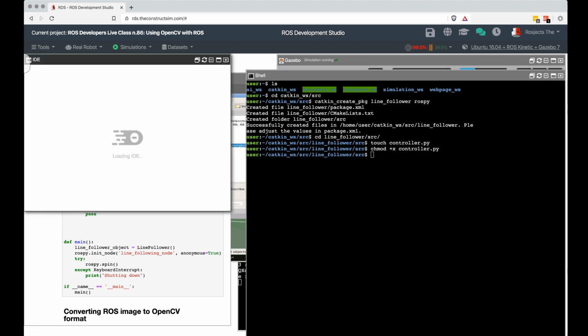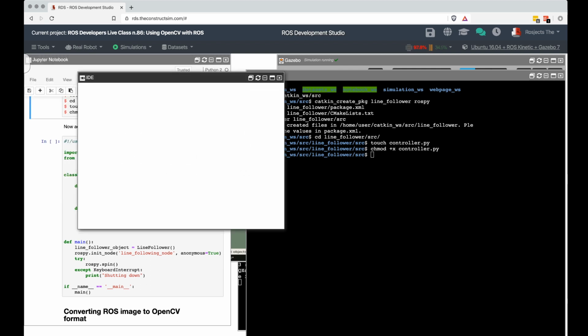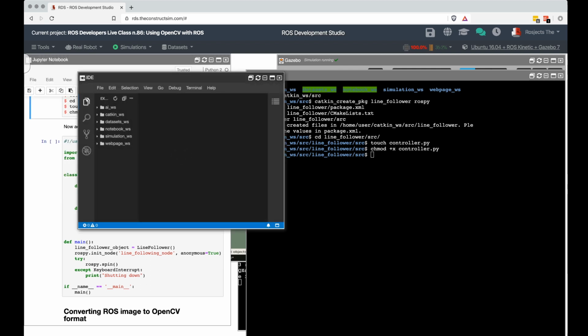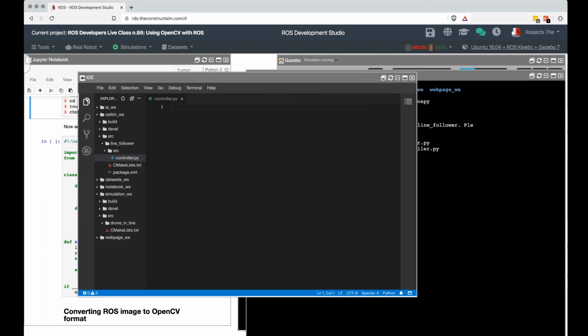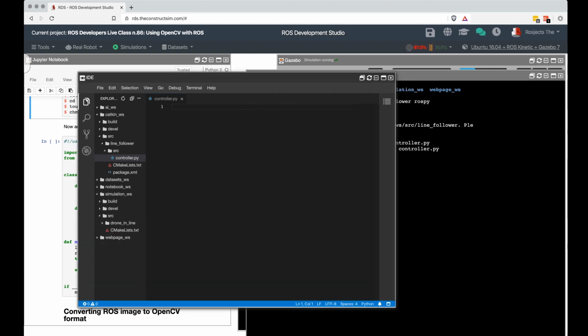So when you select that, you can see that it's going to open the IDE with all the workspaces that we have in our ROS. Actually, the simulation code is here in the simulation workspace / source. You see the drone inline. And then our code is here in the Catkin workspace / source. Then we have the line follower package, and inside the source we can see the controller file. So double click on that controller Python file, and then let me arrange it like this so we can be copying and pasting code.